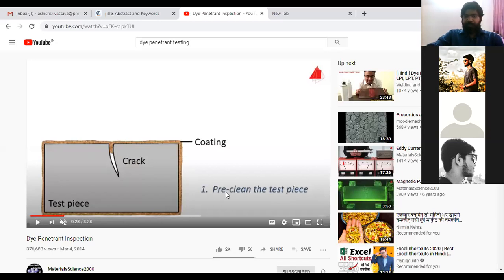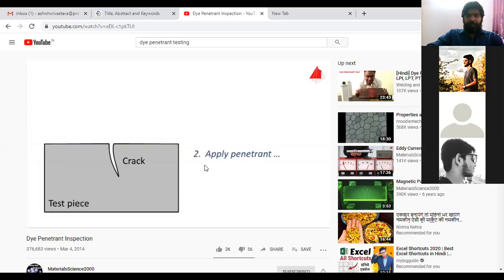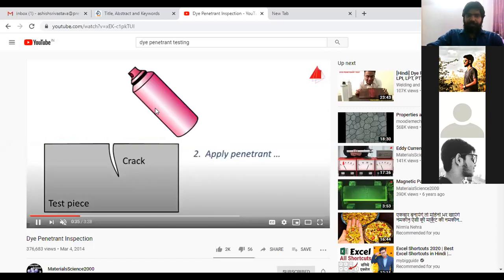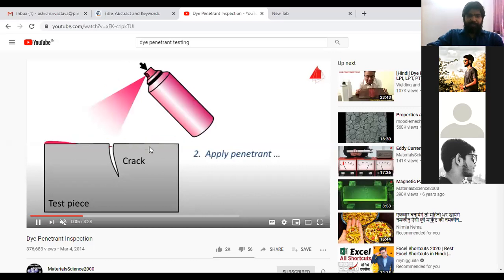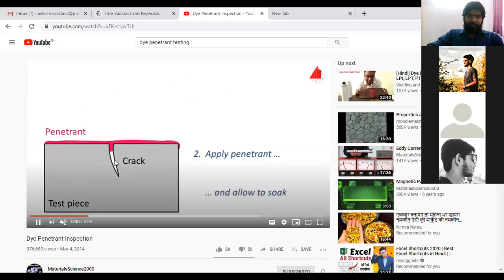So first is to pre-clean the test piece so that we can remove this coating of the mud or any other dust. So you see this is clean. Now this crack appears on the surface. Next, apply penetrant. So here we are having this penetrant, or you can say dye, which we are going to apply on the surface of this specimen. You see here we applied this dye and this dye is going to fill this crack also. And you are supposed to give it some time so that the penetrant fills the crack.